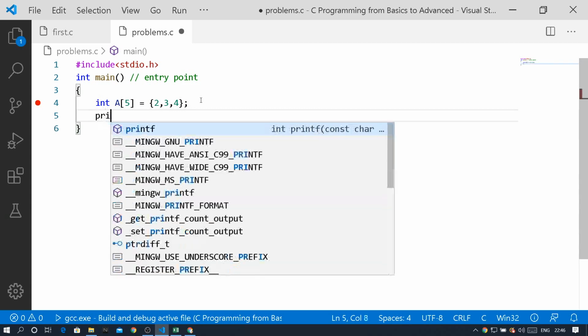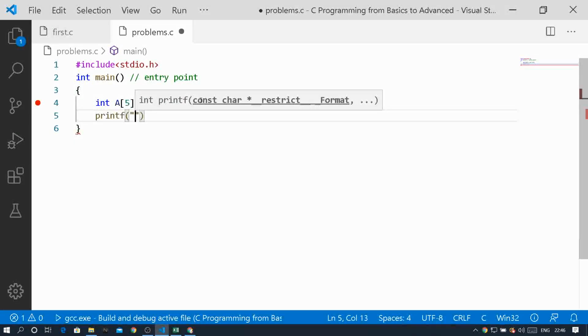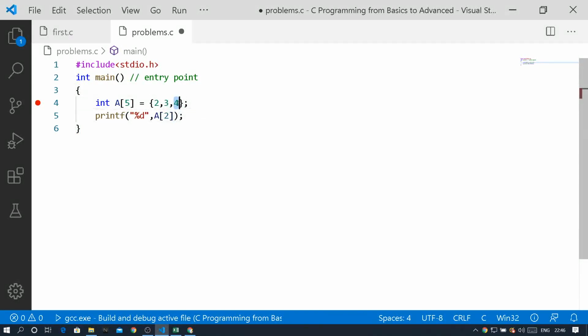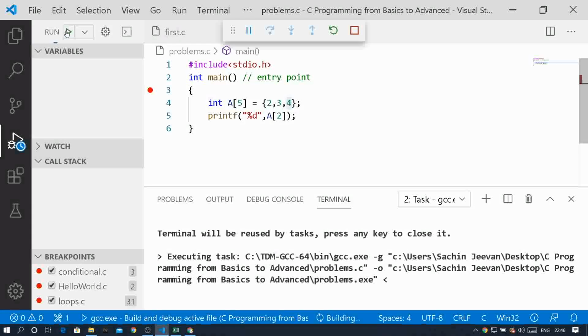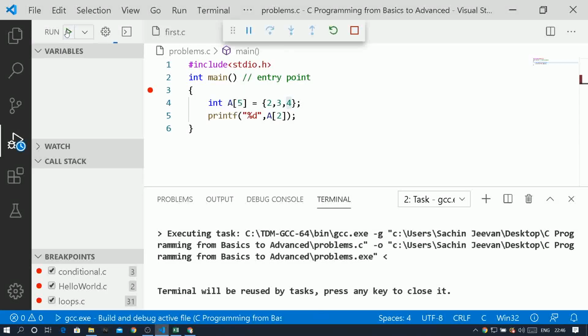If 2 elements are not provided, then we will just check what will be happening. Just for the demo purpose, I'll print what is there in a of 2. In the second index we are having the element 4, because the very first element belongs to 0th index, the next element belongs to 1st index, and the next element belongs to 2nd index. By saving this, I'll show you the background process, the line by line process happening inside the compiler.